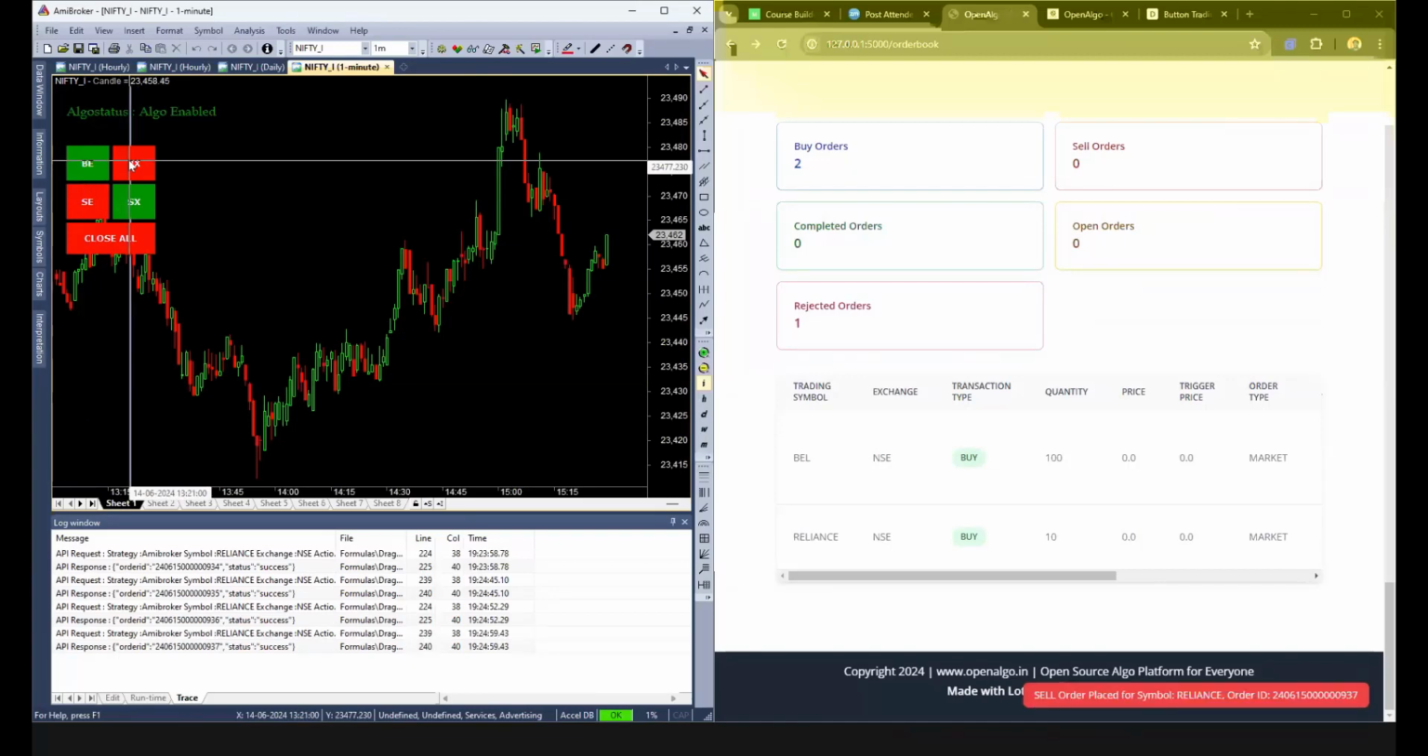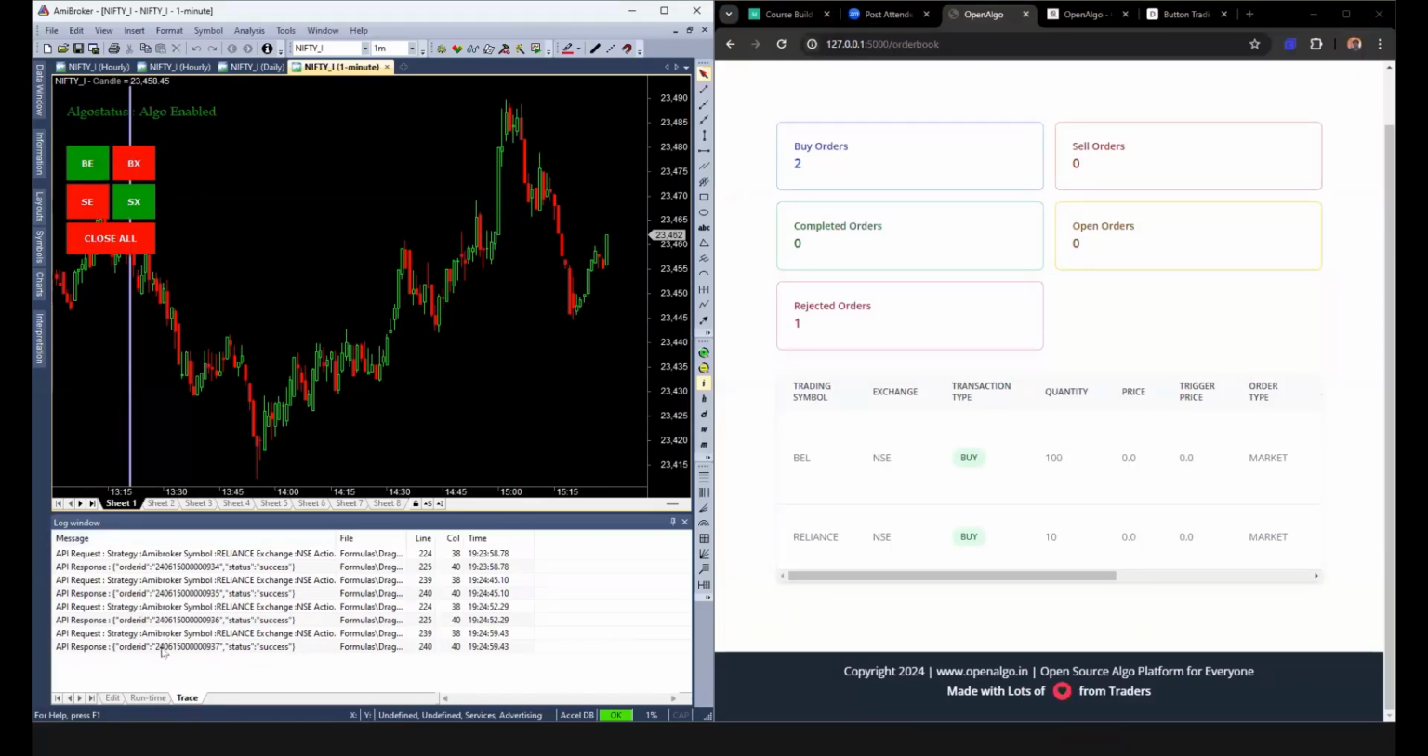So the order is going to the broker and the broker is giving me the confirmation. The confirmation is what I'm getting as an order ID. OpenAlgo processes everything in a matter of, I would say, 100 to 120 milliseconds for the order to reach the broker. And the broker is again giving a confirmation for the order in another 100 or 120 milliseconds. So everything is completed within 200 to 250 milliseconds. That is what OpenAlgo is all about.